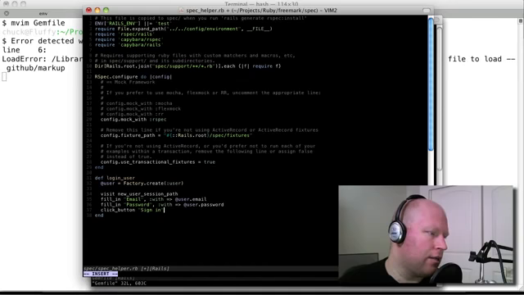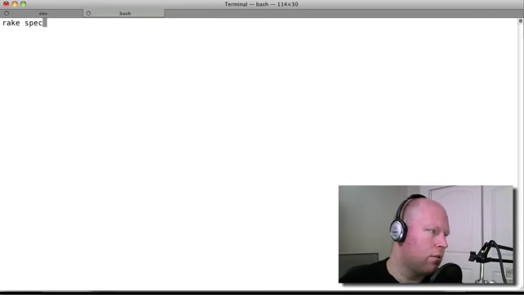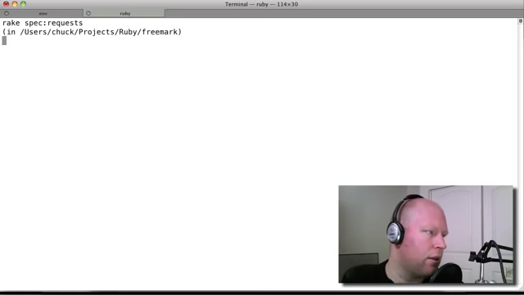And that should get us signed in. It should do all the processing. It should redirect us back to the page that we're dealing with. So then if we come over here, and we run our specs, then it should do awesome stuff.